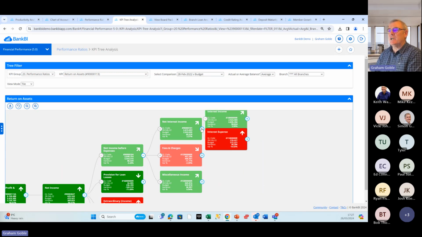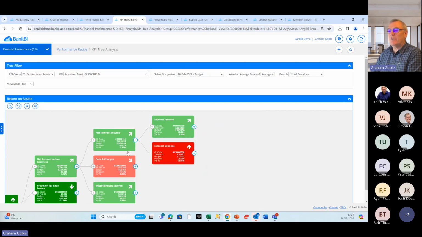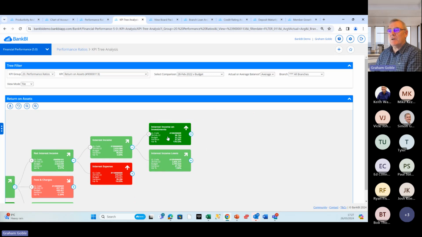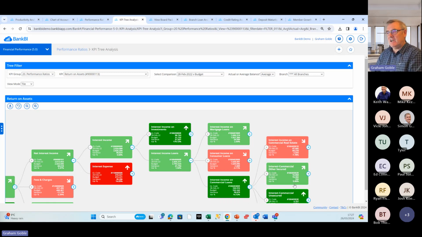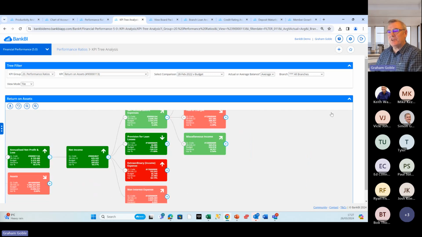If I move into my net interest income, I can see we're up on our net interest income, despite our interest expense, our cost of funds being higher than we had budgeted for. And as I move through my interest income, I can start looking very green on investments because our investment income is up significantly, slightly green on interest income, despite consumer loan interest income being below budget. So again, we have the ability to walk through the chart of accounts, seeing which lines are up or down against budget. So that's on the income side.